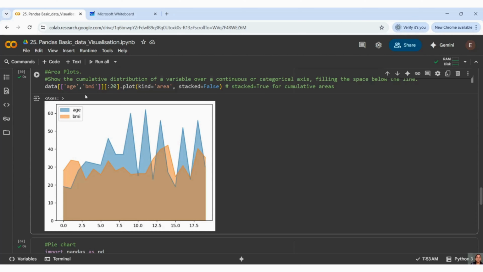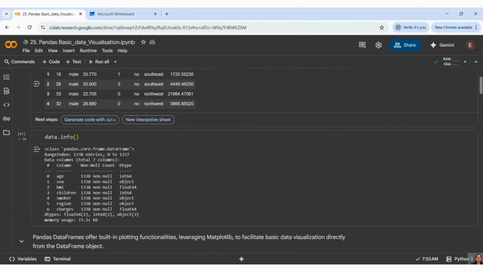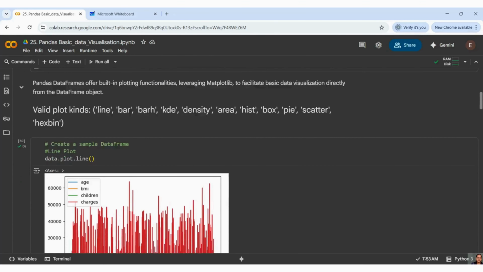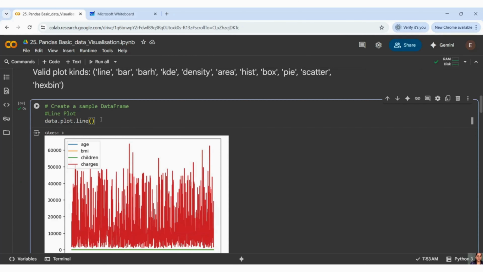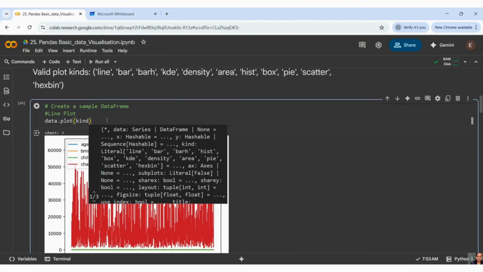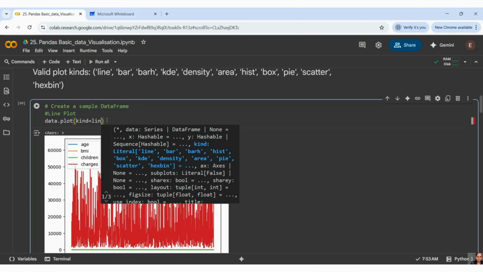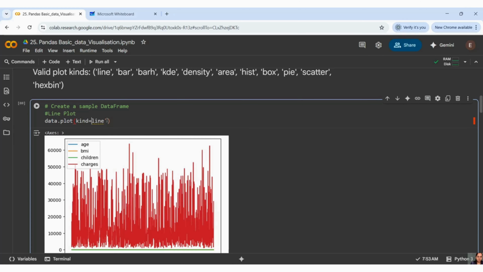What are those? So here my age and BMI, I have taken again 20 data points just for safer understanding. Plot kind equal to area. Kind, if you use kind, that would be okay. And let me show you another way again, just like the way I have shown you here. Okay. Yeah, this is the way, guys. Here, right, plot, either you can do like this, kind equal to line. This is one way.